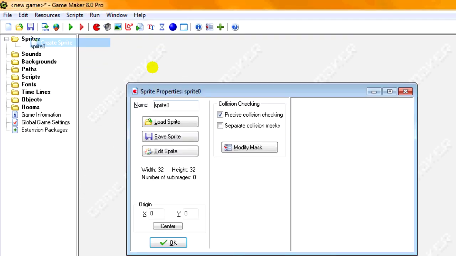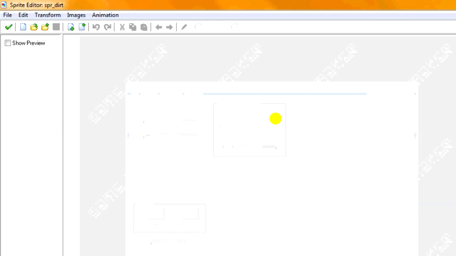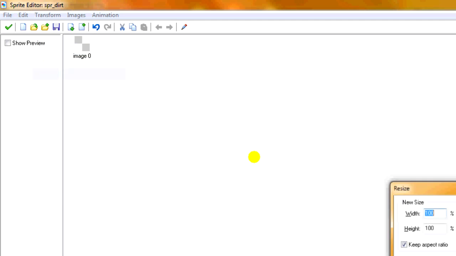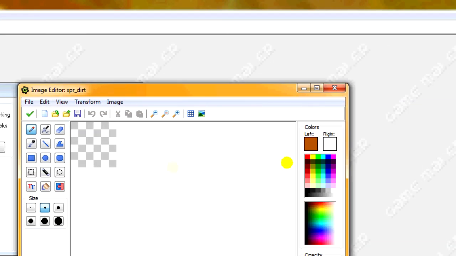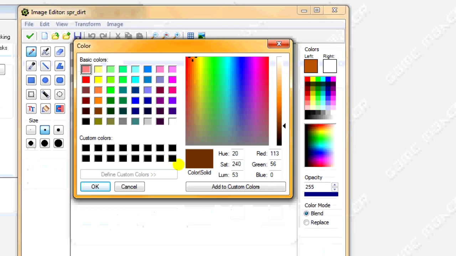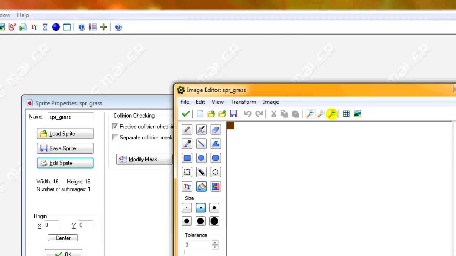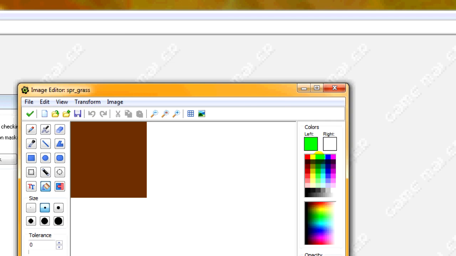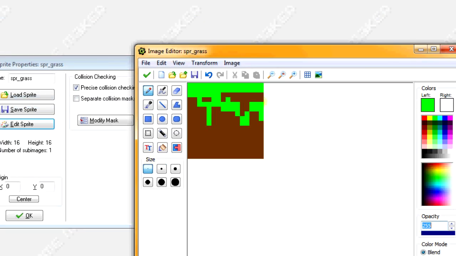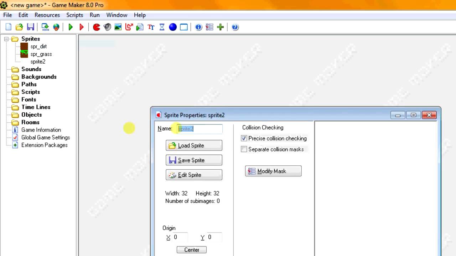Alright, so in order to do that, we're going to start off making 3 sprites. First sprite, I'm going to call SPR Dirt, and I'm going to make it 16 by 16, and we're going to give it a darkish brown color, and then we'll duplicate to create SPR Grass, and I'll just scribble on some green at the top. There we go. It's really ugly grass, but oh well.